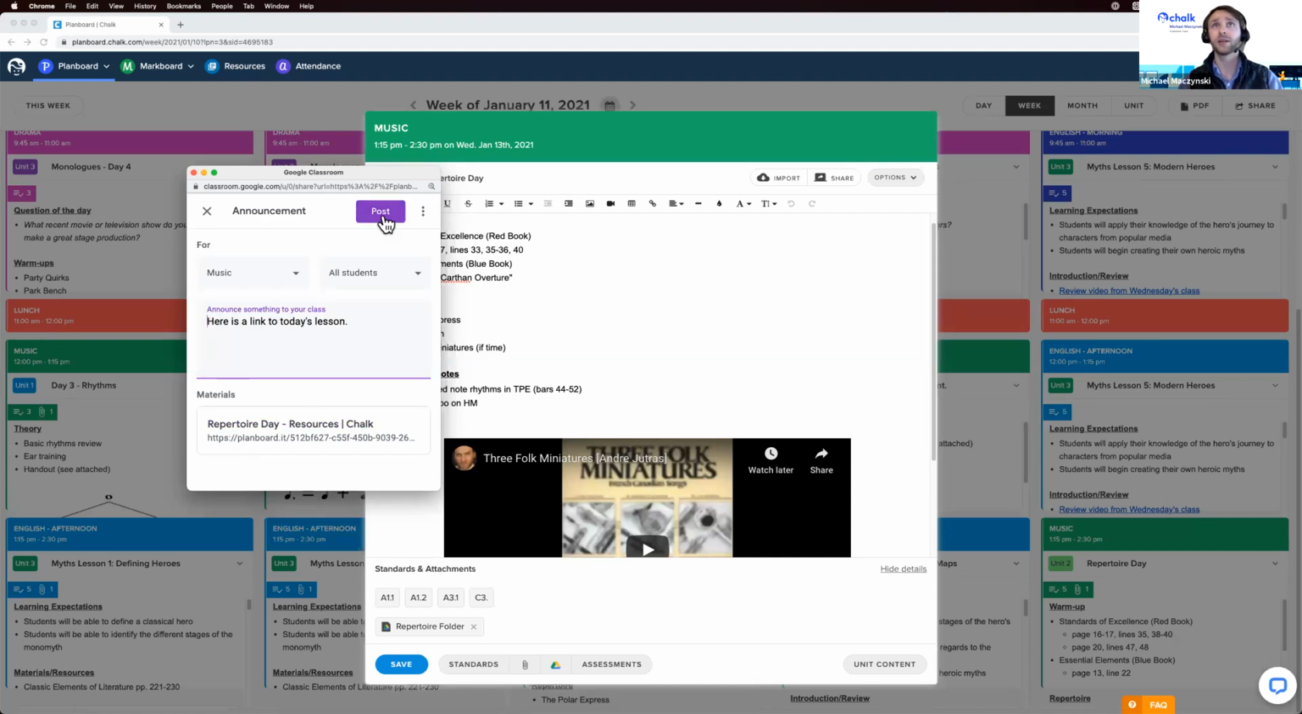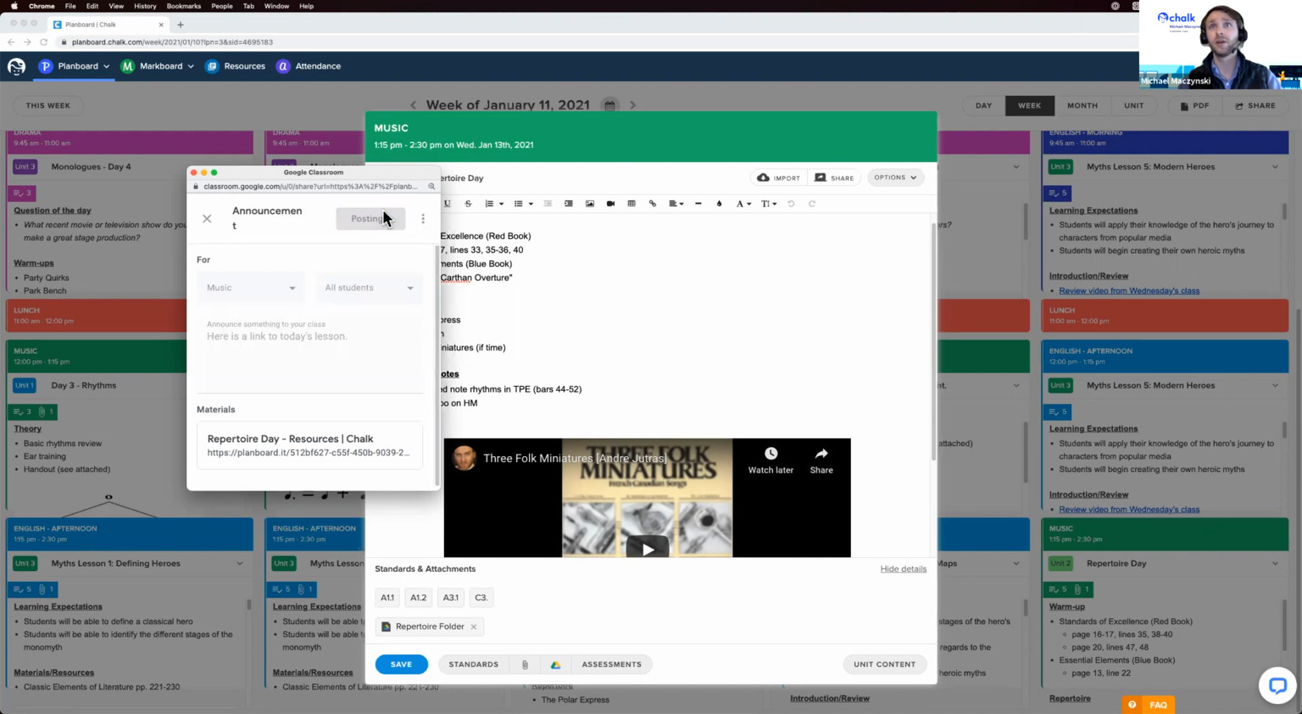Once everything is ready, I can click the purple post button, or I can use this option in the menu to actually schedule this. So if I don't want this to post immediately, I want this to post later today or tomorrow, then I can have that option to schedule it as well. But for now, I'm just going to click post, and it has been posted to my class.